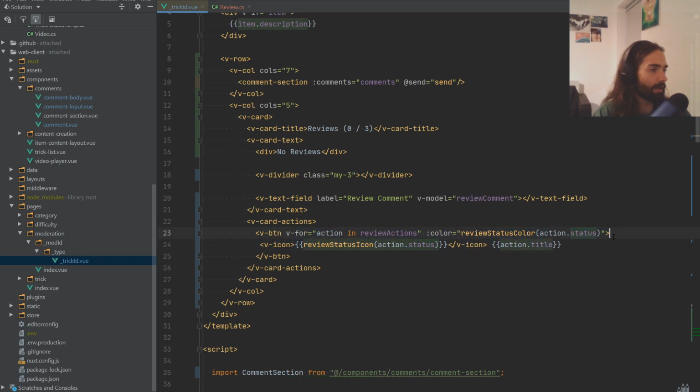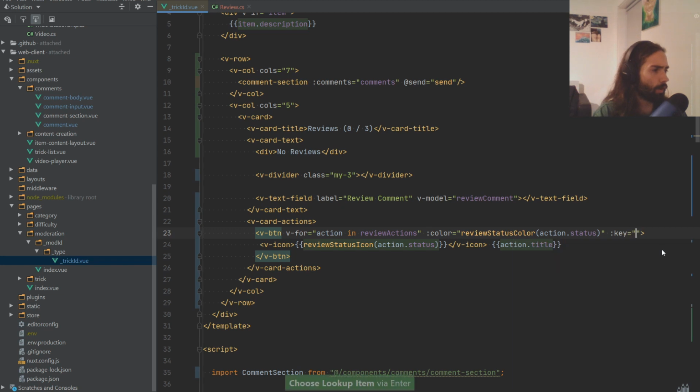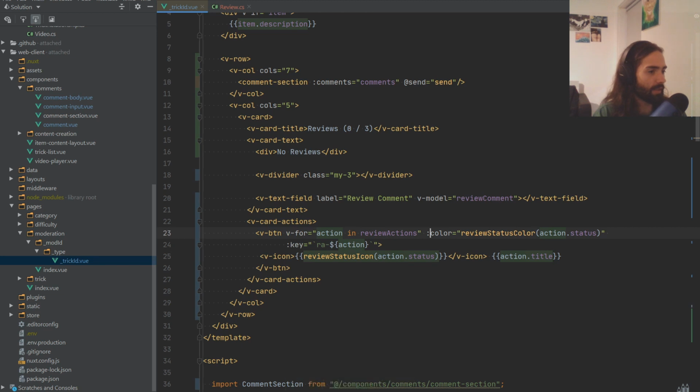Because we're for looping here, what we actually want to do is bind the key for, let's say, review action. And again, make this a string that we can edit. And let's start dropping these onto new lines because this is getting quite lengthy.